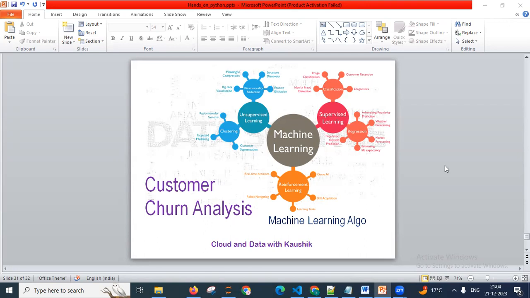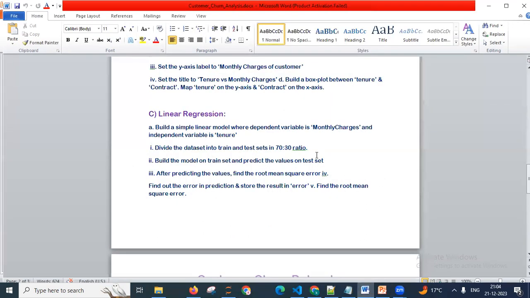And now let's move to the task, and then we are going to implement all of these tasks step by step. So we are already on my task page. I hope everybody can see my page. And so the first task is the linear regression.